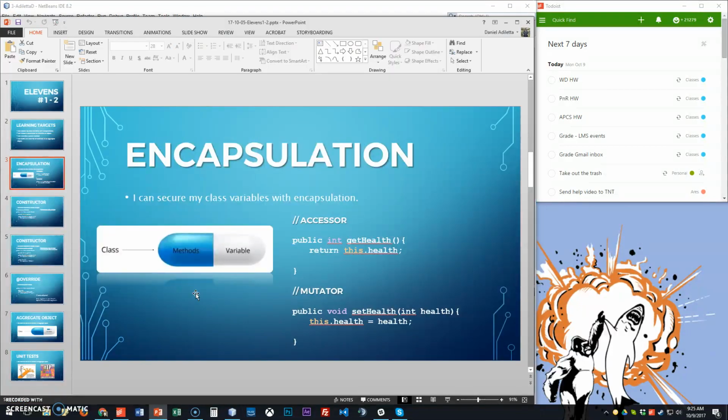Let's hit the key terms again. So we have encapsulation, the idea of keeping your instance variables private and secured. And in order to access them, to get at them, you go through an accessor or mutator method. An accessor method, as you can see in this method header, this is its return type. It's just going to return your health if we're making a player in a game.